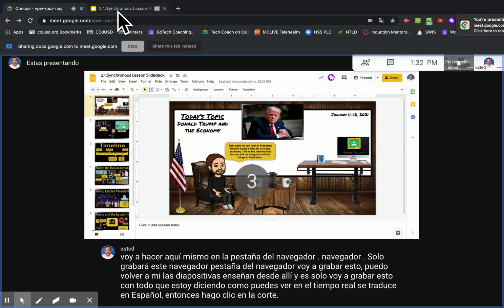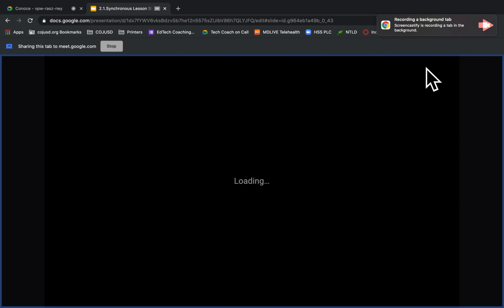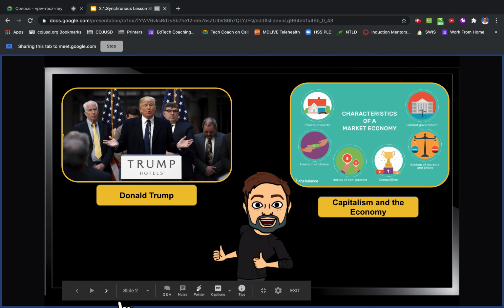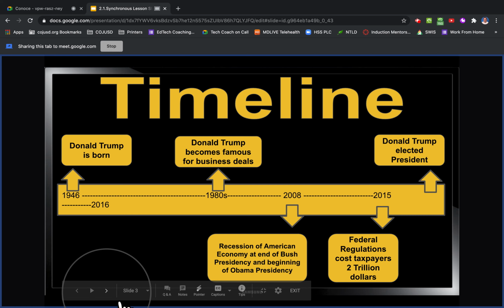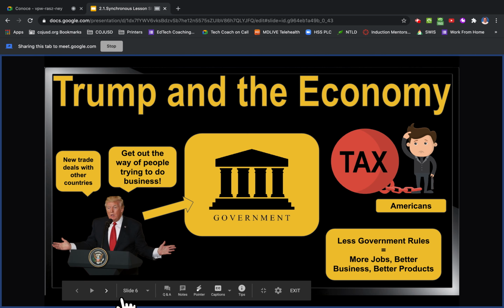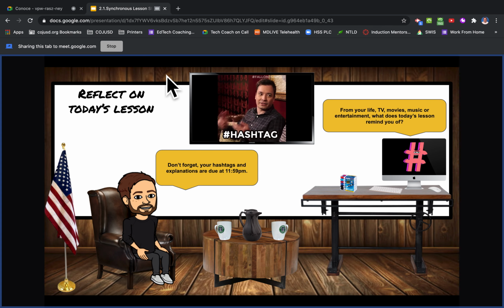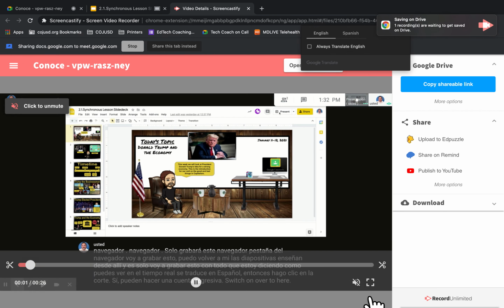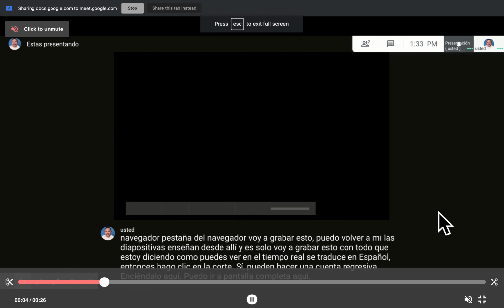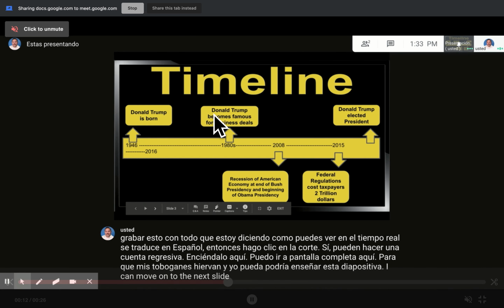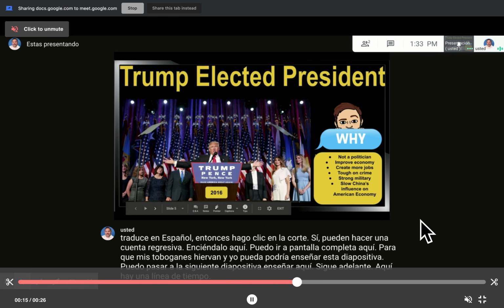Here's the countdown. I'm going to switch on over to here, and I can go full screen here. I can move on to my slides and teach this slide. I can move on to the next slide, teach here, keep on going. Here's a timeline, a few other slides that I did about Trump and the economy. And when I'm done, all I've got to do is end my recording on Screencastify, and we can take a look at what this looks like. Close that down. Everything is going to be recorded.